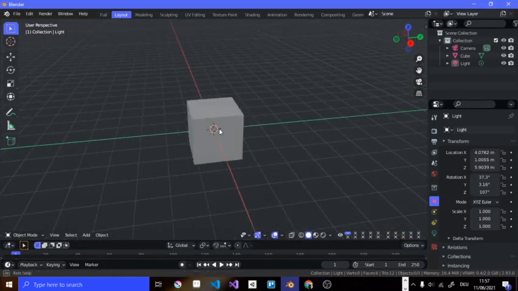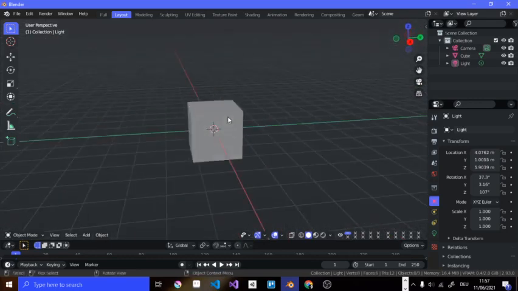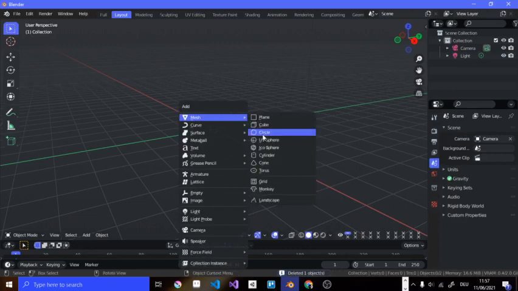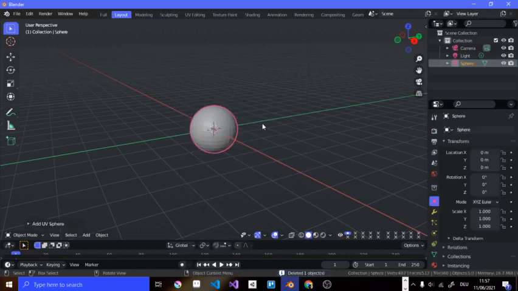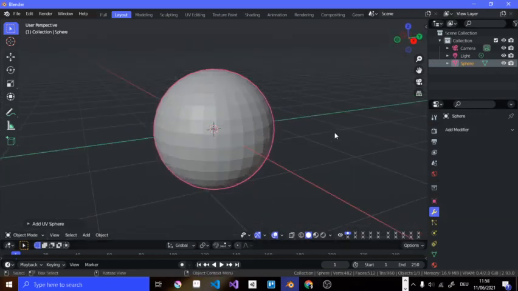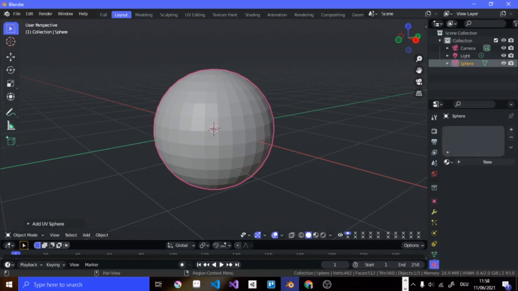So today I'm gonna do another Blender tutorial. Today we're gonna be making Venus. So first thing you're gonna do, obviously Venus is a planet, so we're gonna add a sphere, right?